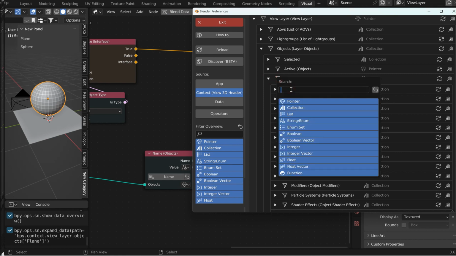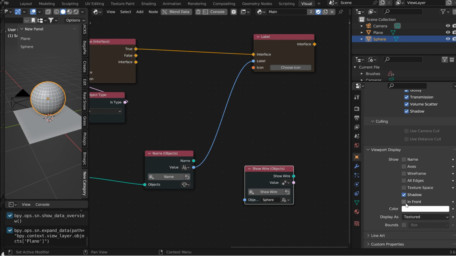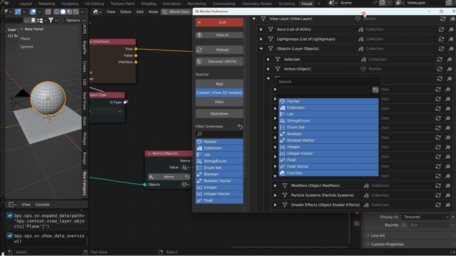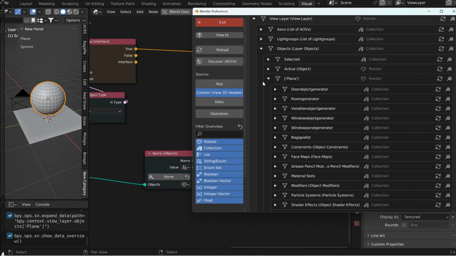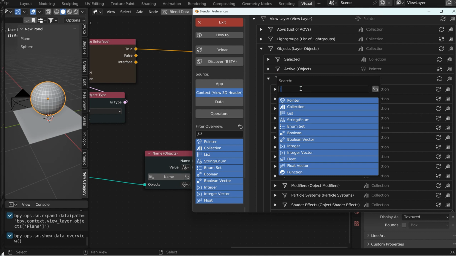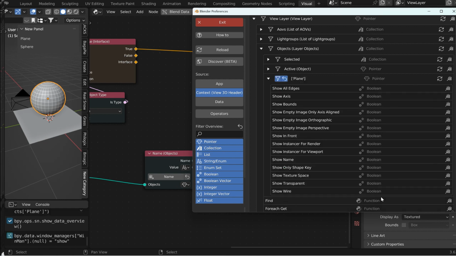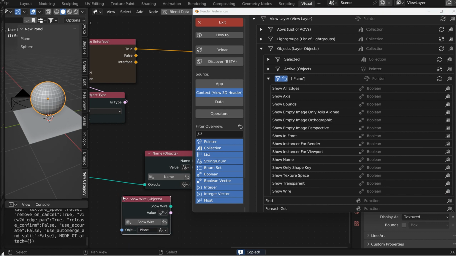I just want to type in show, and just so you know what I'm doing first, if you go wireframe, hover your mouse, you'll see right down here it says show wire, and that's what we want to type in under data object sphere. And I guess we could just pull this from data as well. Let's see, but I am pulling view layer objects, so I'm going to pull it from here. We'll see how well it works. Type in show, and there's show wire. So I'm going to Shift V, drop that.